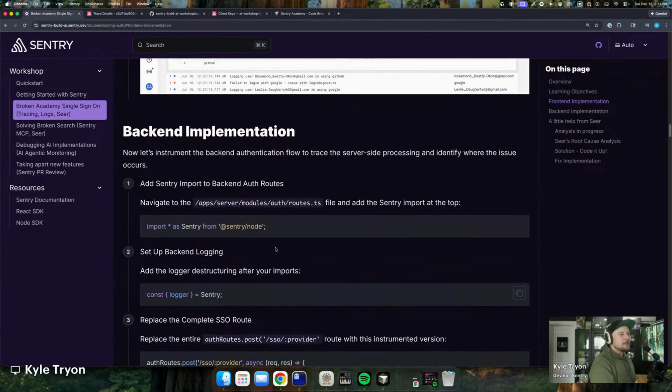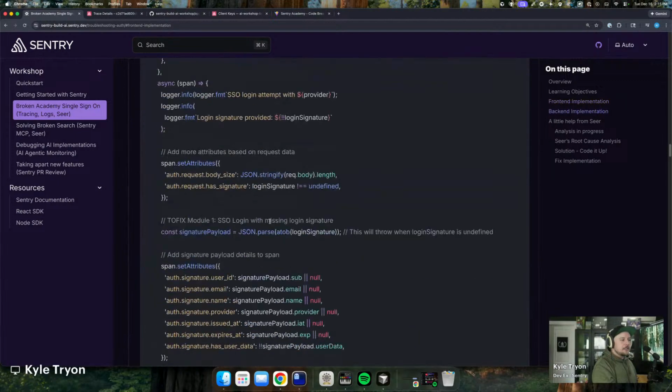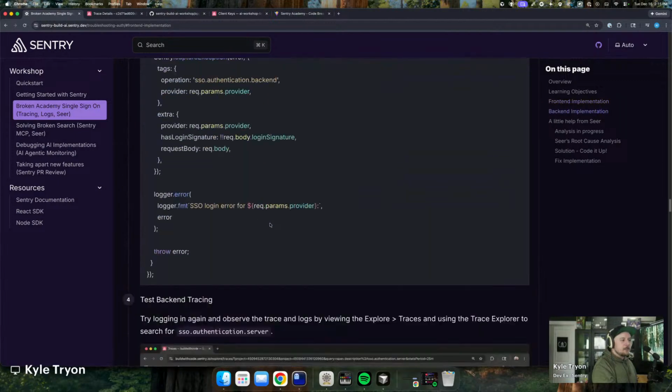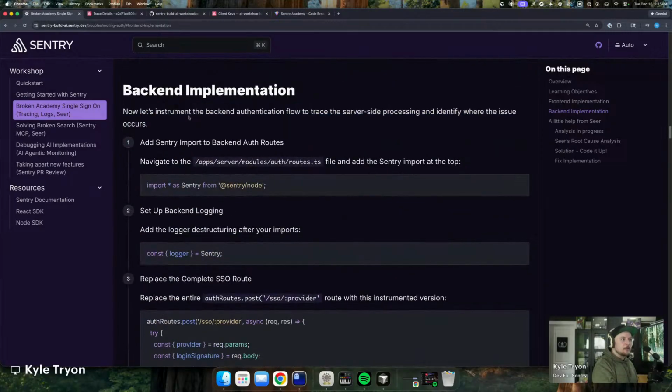Okay, backend implementation. Now let's instrument the backend authentication flow to trace the server-side processing and identify where the issue occurs. This is where we're going to get a little bit deeper into. I just want to skip ahead a little bit. Nope, I got too far ahead. Okay, so let's go ahead and implement the backend.